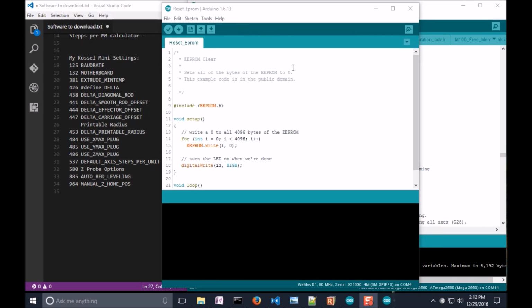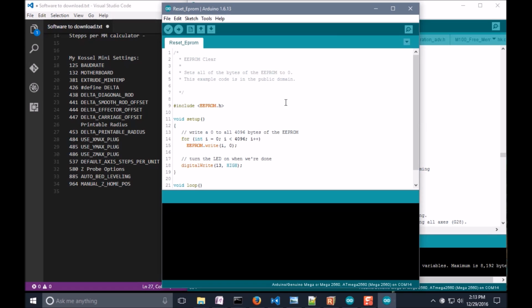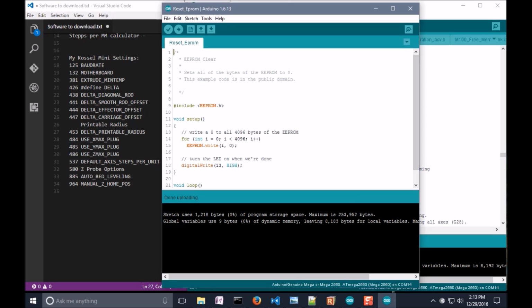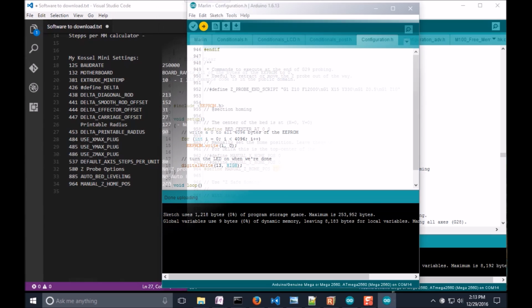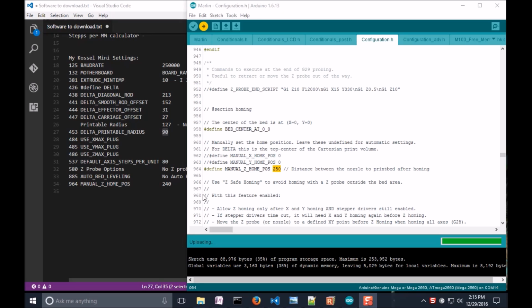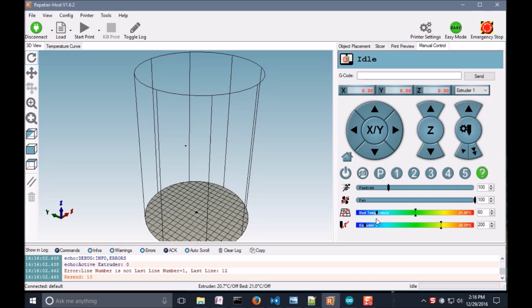All right, so here's a little tip. The EEPROM saves lots of settings for your printer, and it's used mostly for when you have an LCD screen. Since I've already been running Repetier firmware, I better blank out the EEPROM. You might not need to do this, but you just wait till the little LED turns on. It shows that it's done. Now I'm uploading this sketch again. It looks like it's connected.